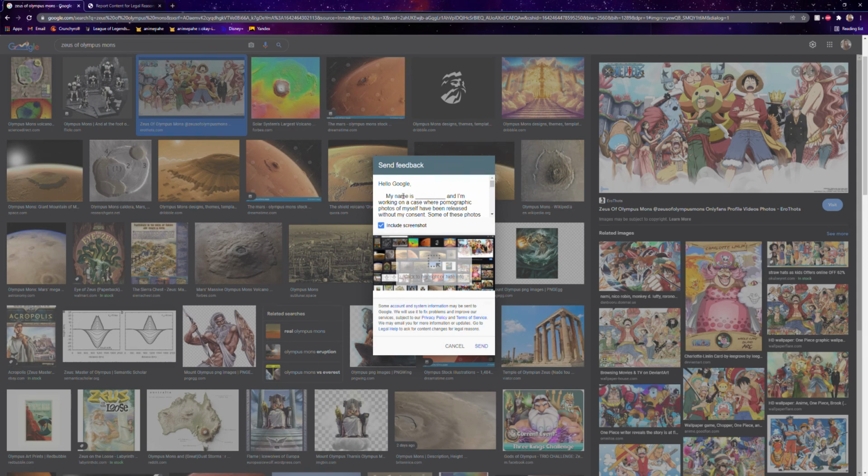I'll read it off to you as well, so you can just type on that top. Hello Google, my name is blank. Obviously, you put what your name is, and I'm working on a case where pornographic photos of myself have been released without my consent. Some of these photos have found a way onto your website, and I was curious about what options we have whenever it comes to getting them removed.